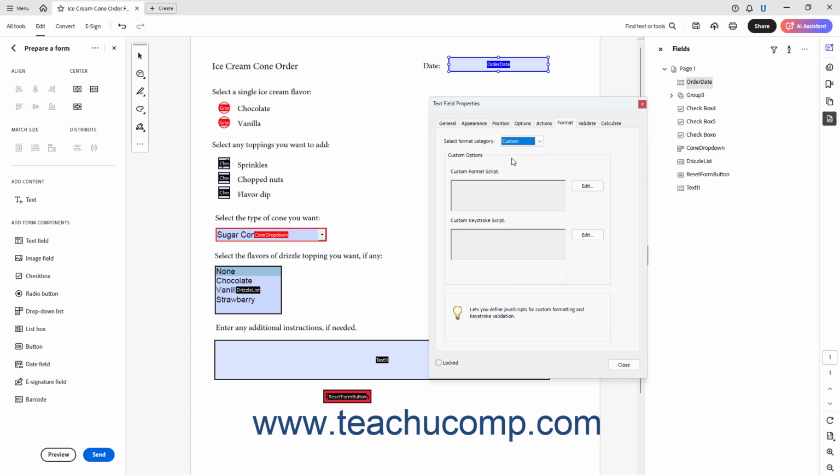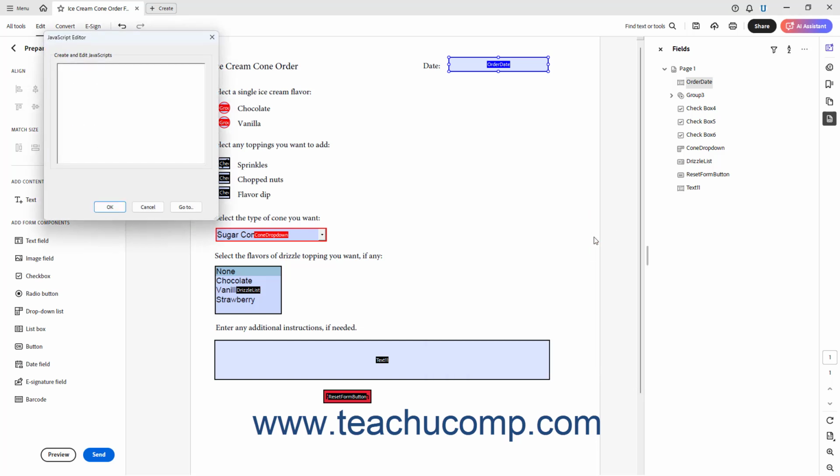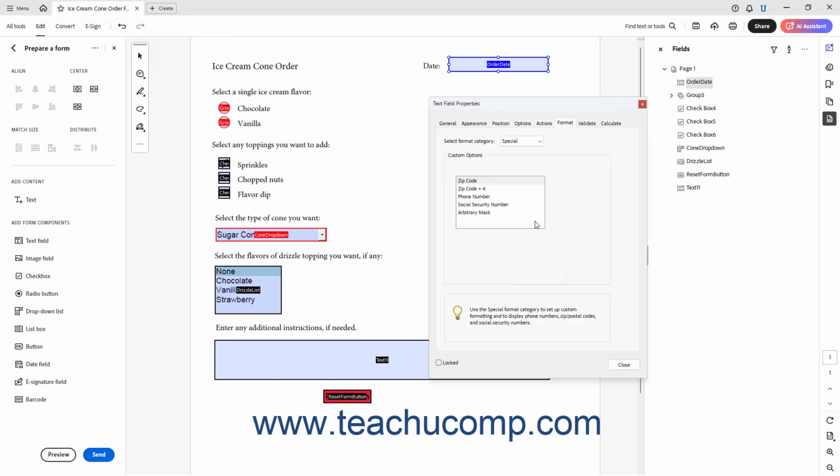You can also click the Edit button next to the Custom Keystroke Script field to open the JavaScript Editor dialog box. Then type a JavaScript into the text field here, or copy and paste a JavaScript into the text field. Then click the OK button when finished. You can then click the Close button in the Properties dialog box when finished.